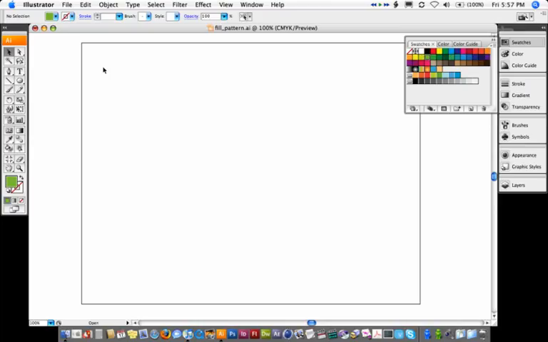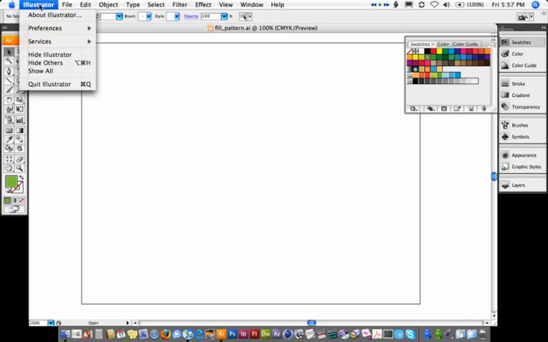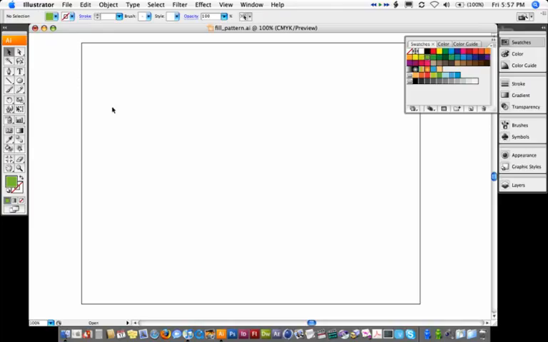I'm going to be showing you how to make a fill pattern in Adobe Illustrator CS3. The first thing you need to realize is that patterns in Illustrator are just a series of rectangles repeated over and over again. And the easiest and simplest way to create a pattern is just to draw some shapes and drag them into the swatches palette.